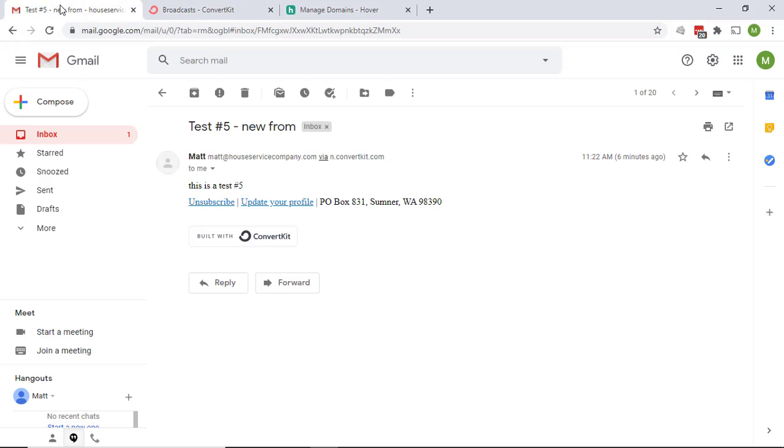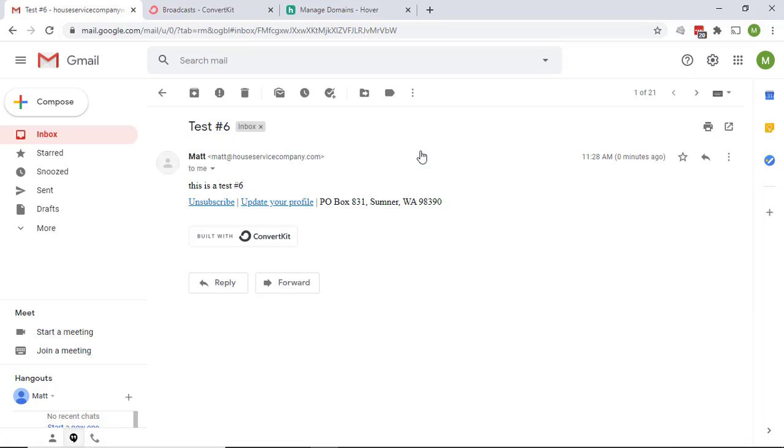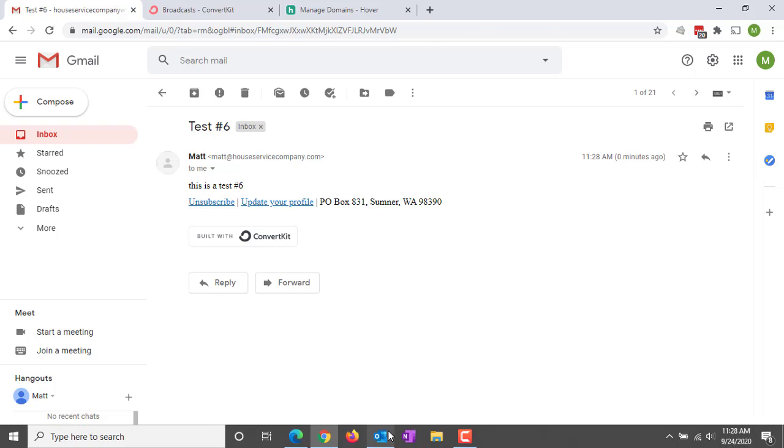Okay, we'll now go to our Gmail account. We'll see the message has already appeared. And now that everything's aligned, we'll have now seen that the from ConvertKit has been removed as affected by our increased email deliverability by adding the different records that we needed to our DNS. So everything's looking a lot better there.